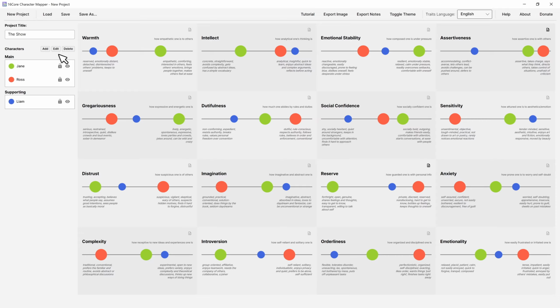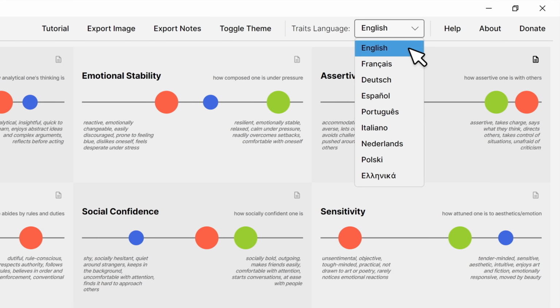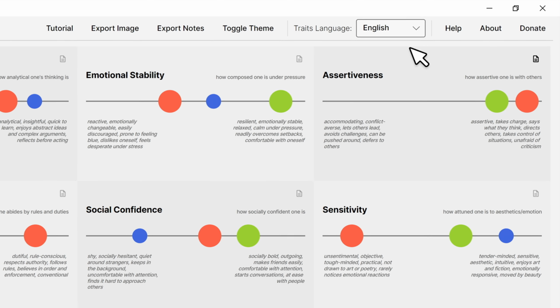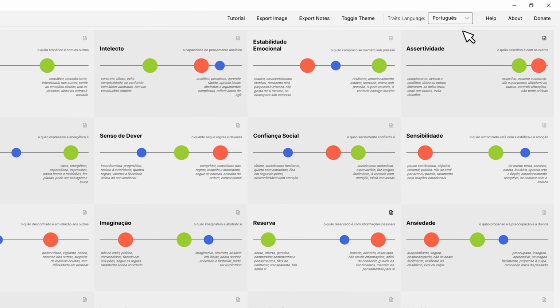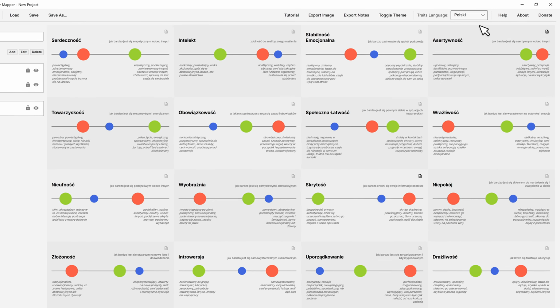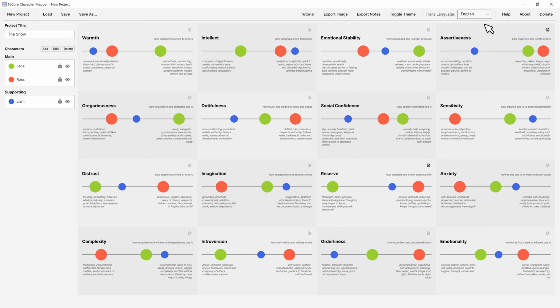Only the traits you answer again will be updated, and these new answers will adjust your character's positions on the grid accordingly. Before we move on, it's worth noting that 16-core character mapper is built for international storytellers. Click the Language dropdown to switch the trait grid and questionnaire between 9 different languages: English, French, German, Spanish, Portuguese, Italian, Dutch, Polish, and Greek. This ensures you can map your character's psychology in the same language you're using to write your narrative.